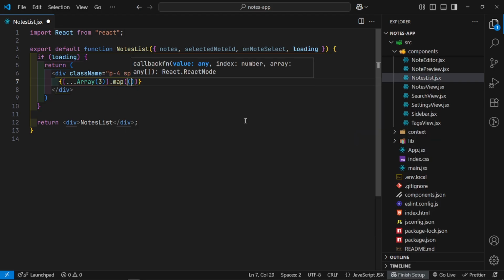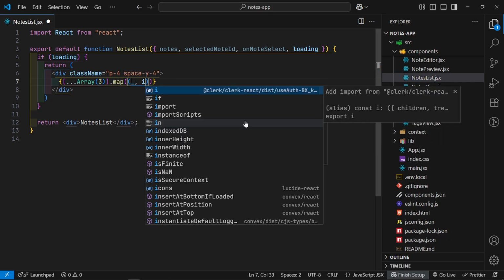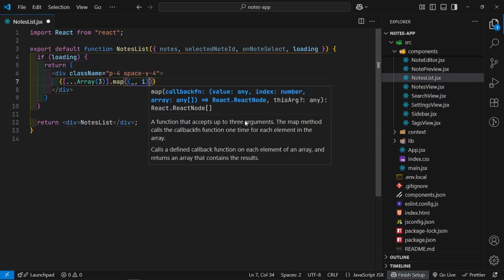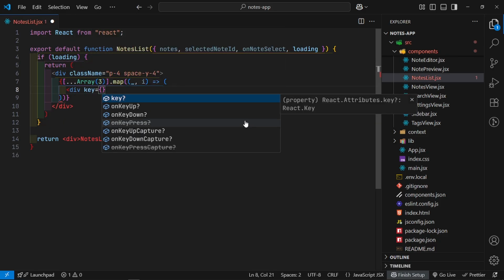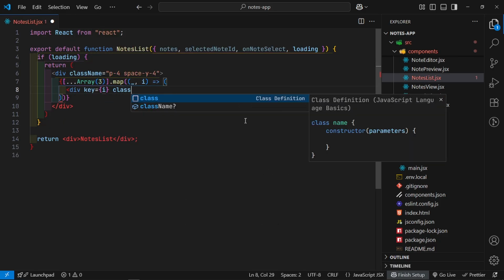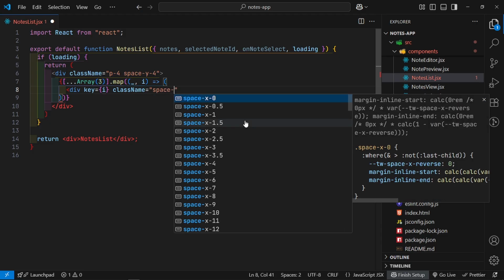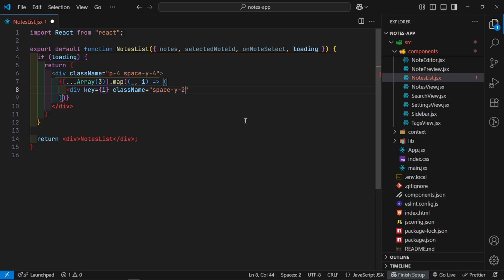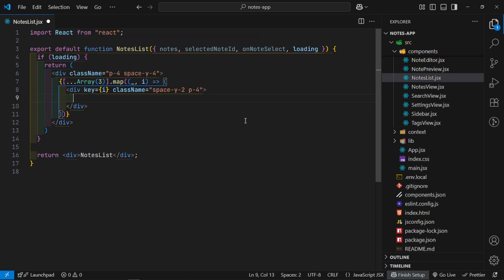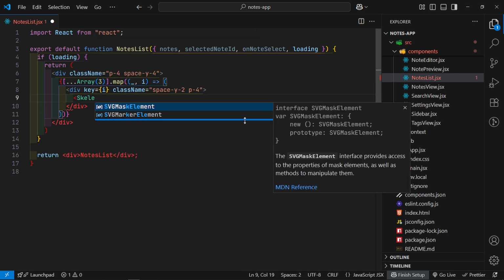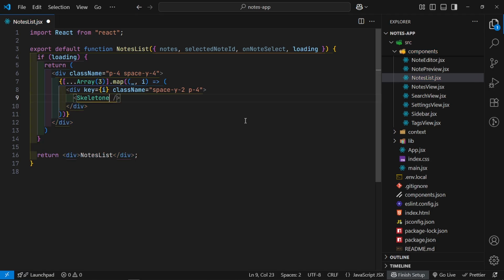The reason we're mapping over them, we don't need any value returned, so you can use an underscore, but you want the index, which is going to act as our unique key. We can go ahead and return a div with a key of index or i, and this is going to have a class name of space on the y of 2, and then padding all round of 4. Then inside here, once we close it out properly, we're going to be showing a skeleton component from shadcn, which we don't yet have.